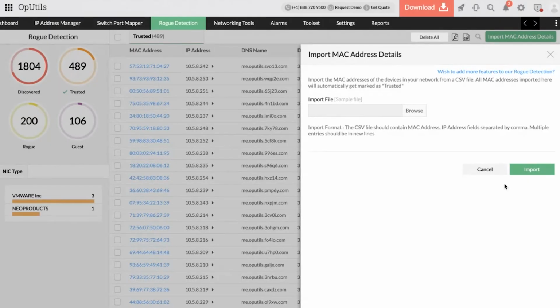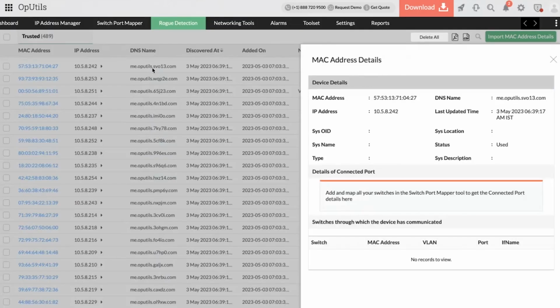Then I can also click on an individual device here, and I can inspect each individual device by clicking on its MAC address over there. So here, if I've clicked on a device, I can see its MAC address, its IP address, the DNS name, the last time it was updated, the system OID, the system name, the location, the status, and so on.